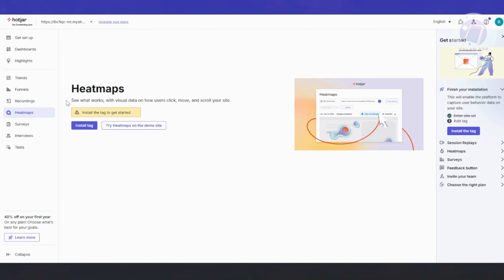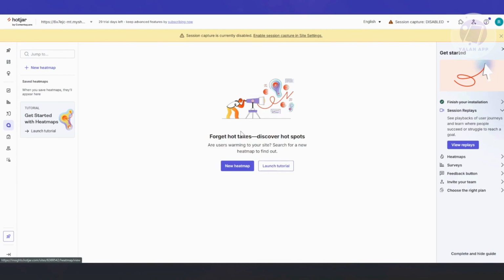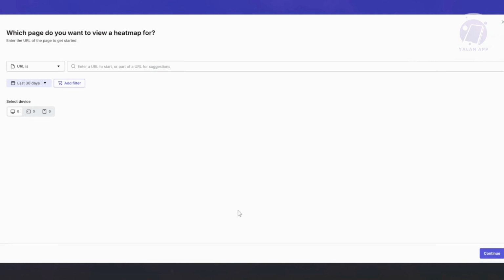In this case, it's going to say see what works. So you need to install the heat map tag itself here, and you may also need to verify the installation. Typically speaking, on the previous page, you just need to click on verify installation. But once you've done that, let's go to heat maps here, and you can create a new heat map. Click on new heat map here, and you can add a URL for it. In this case, go ahead and paste our URL here. And once you've added your URL, you just need to click on continue.